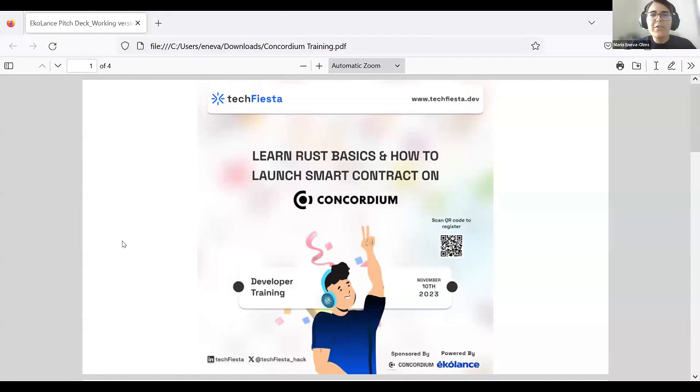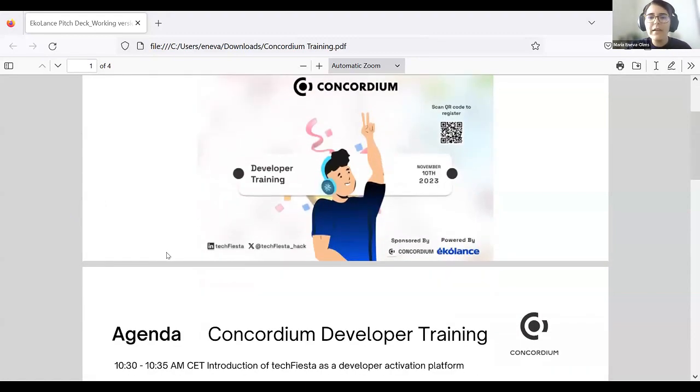Right. So we're here today to learn Rust basics, right? And how to launch smart contracts on Concordium. This is why we're here today. And this training is sponsored by Concordium and powered by Ecolens.